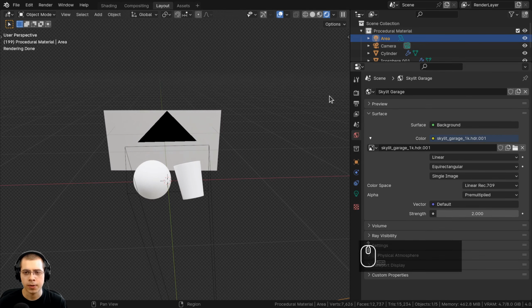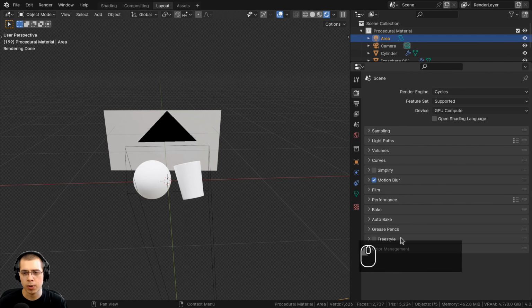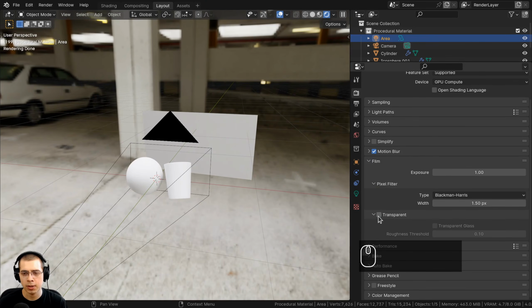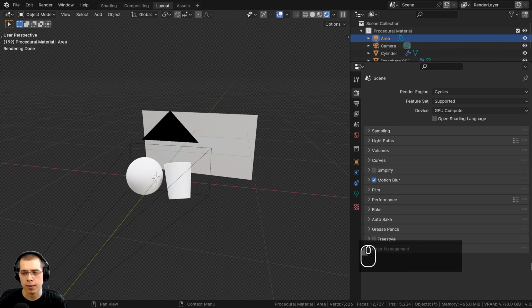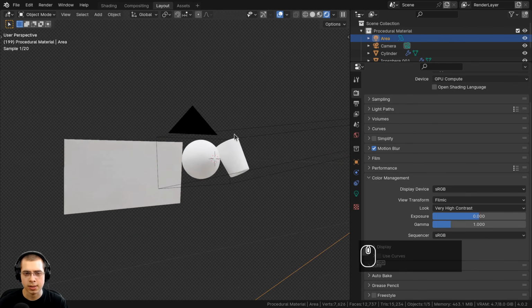And then also if you want to make the background transparent, you can go here to the render properties, open up the film tab, and check mark the transparent button so you can't see the HDRI in the background. Another thing you can do is open up the color management settings, and on the view transform, I'm going to be using Filmic, and I'll be using the look of very high contrast just to pop out the colors and make things more contrasty and saturated.